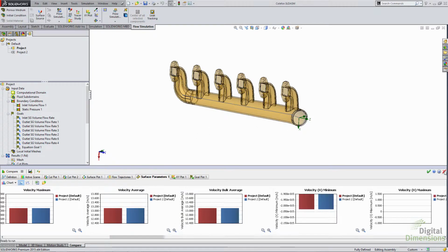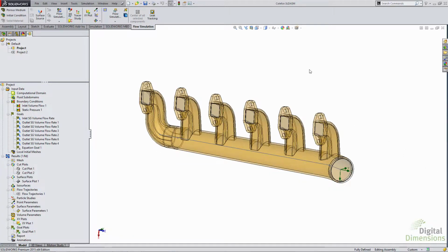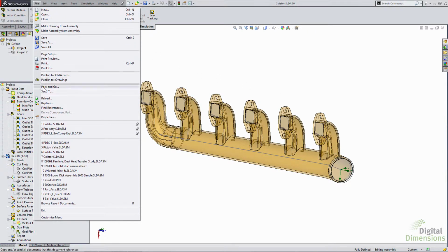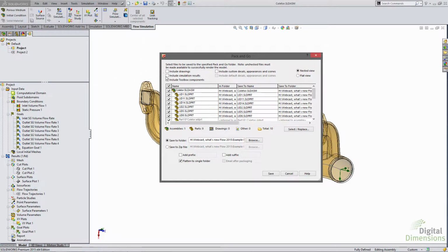In addition to the compare tool, new functionality has been added to the Pack and Go tool. We now have support for flow simulation results with Pack and Go. Notice how it's not just the FLD files, but a couple more support files as well.